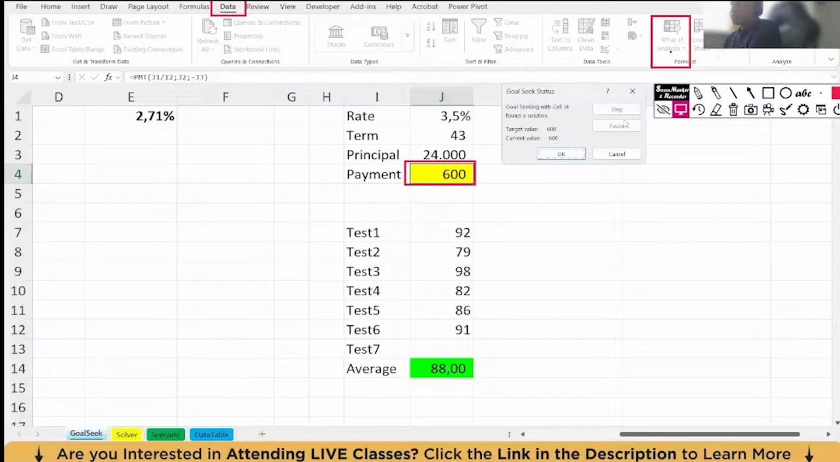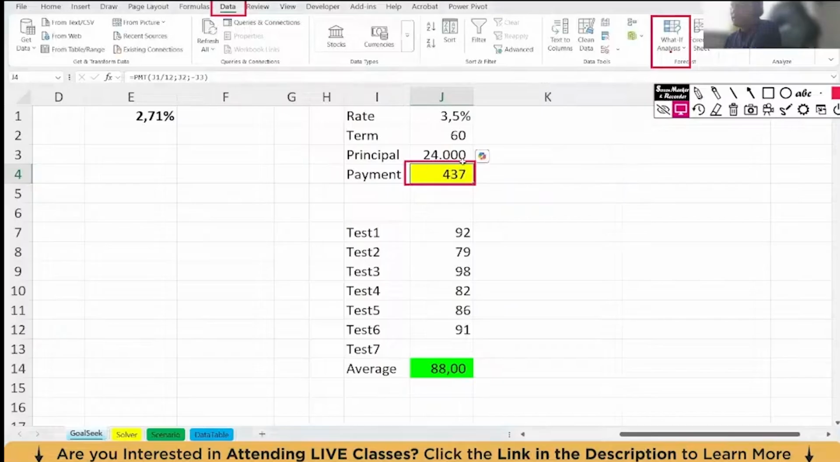Now here you can see this OK and Cancel. Suppose you like this solution, and you are final that, okay, I want to keep it at 600 only. Then you can click this OK button, and it will show you 600 only. But if you want to still play with these numbers, then you can click on Cancel. When I click on Cancel, you can see that it has come back to that 437, the original figure.